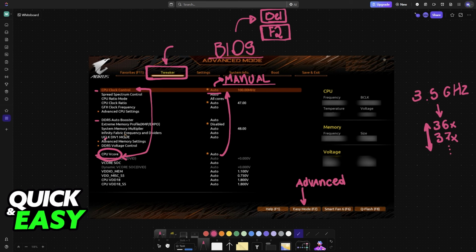For other overclocking like RAM, you will be able to find it here, but usually this is best set to automatic, and as long as you enable XMP or EXPO, you will be able to have your RAM overclocked. I hope I was able to help you on how to overclock a Gigabyte motherboard.